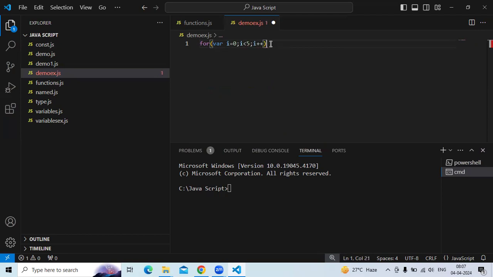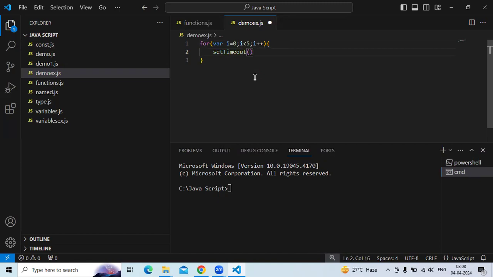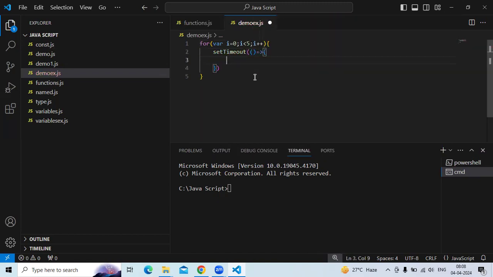plus. Okay, here I am taking the setTimeout function, which allows an arrow function. Here I am mentioning 5 seconds. So after 5 seconds, I need to print the i value. Here I am consoling the i value.